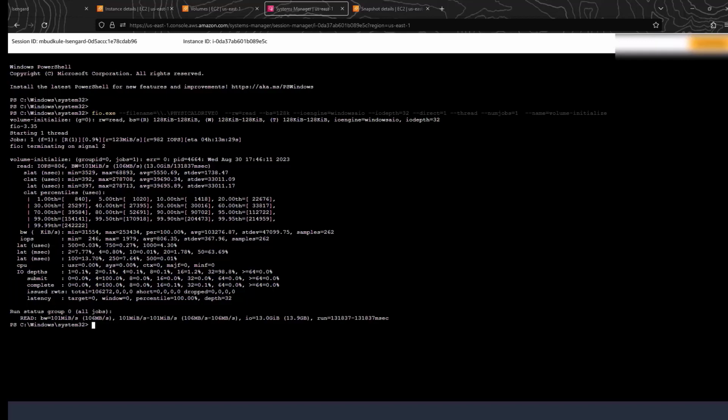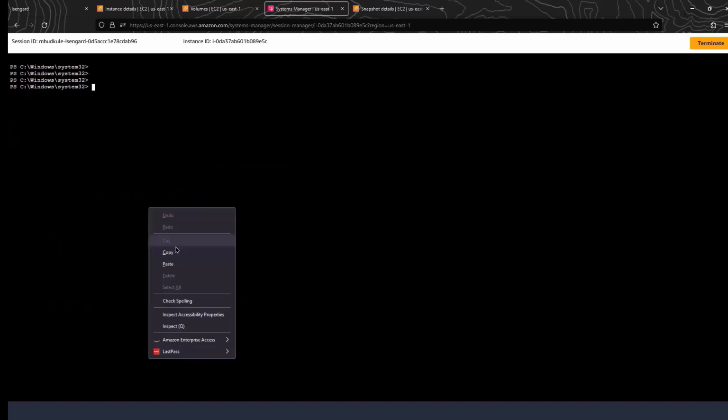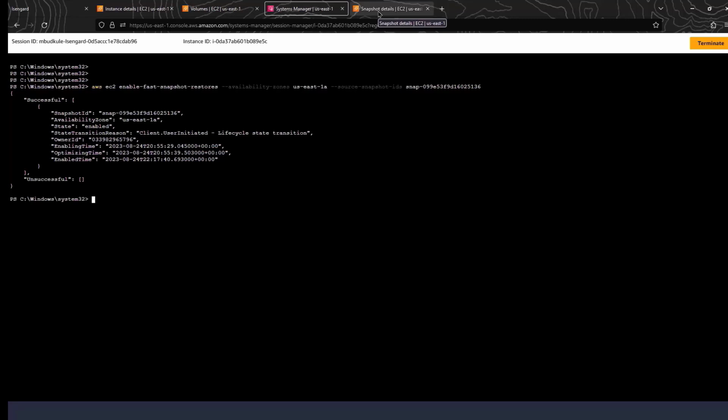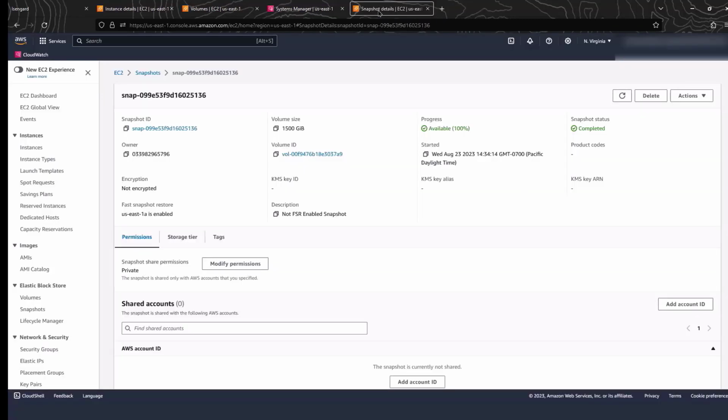So I am going to do this using AWS CLI command. You can see this is the enable Fast Snapshot Restore command, with the availability zone which you want to enable, and the snapshot on which you want to enable this feature. Let me show you how you can enable this using the console also.